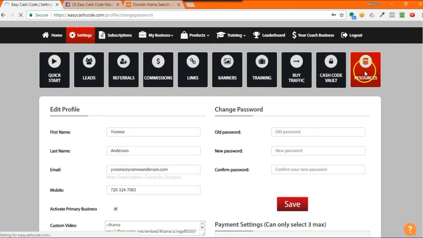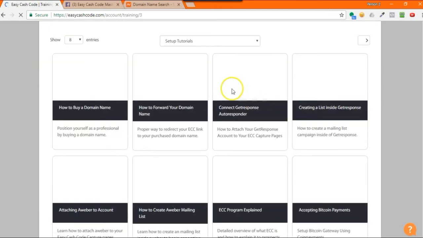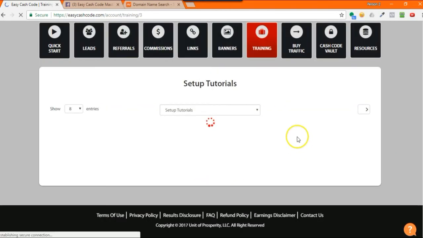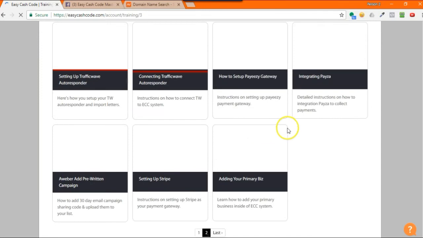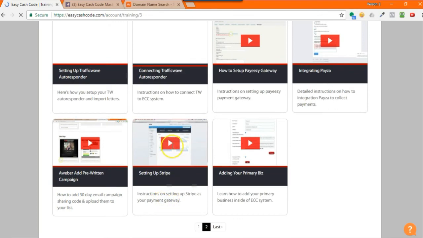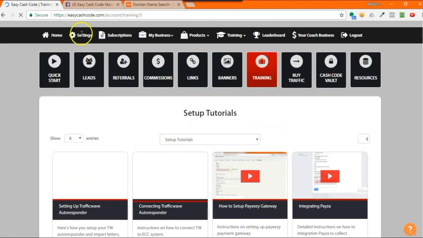And again, in the setup tutorial section, if you need to know how to set these payment gateways up, here is one on accepting Bitcoin. You can walk yourself through that tutorial. You can see how to integrate Payza, how to set up PayEasy, and also, if you do choose to go with Stripe, how to set up Stripe. So there are tutorials on how to do that.